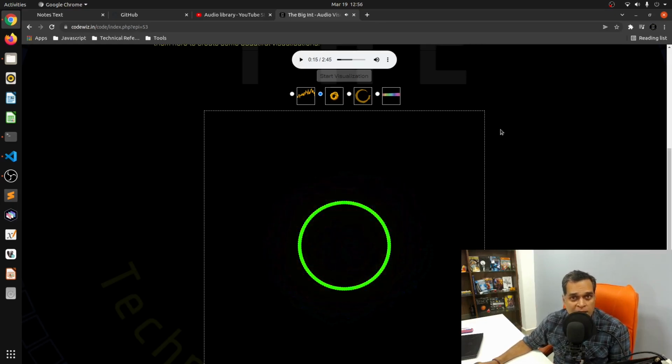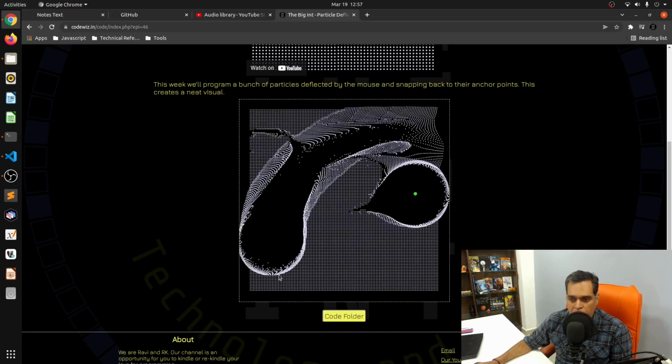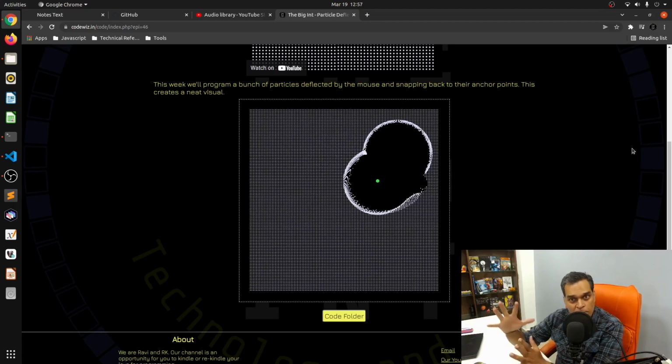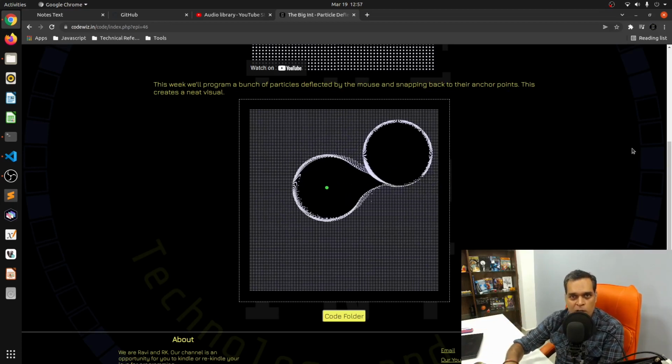In episode 46, we saw particle deflection. It looked like this. Whenever I move my mouse, the particles are sort of deflected, and when the mouse moves away, they sort of fall back slowly into their original positions.